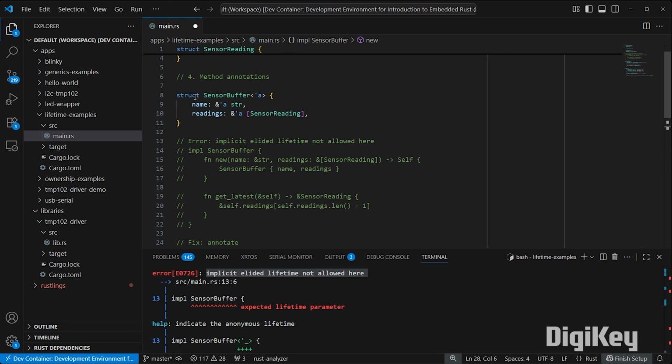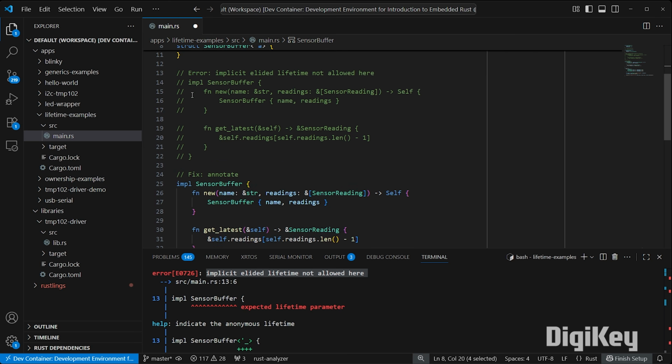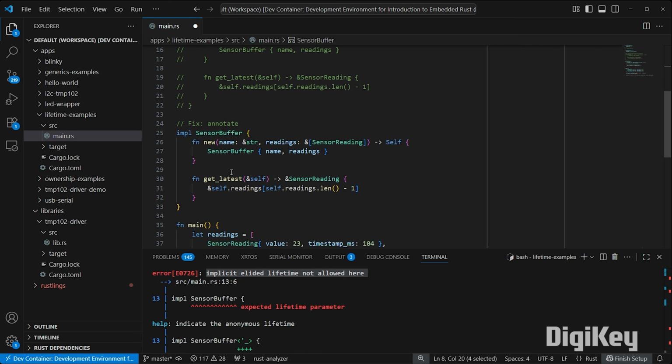So even though we have declared our annotation up here for the struct, we need to also declare it for the implementation of our methods. That means we will declare the lifetime here and declare it here. Then we can use it throughout our method signatures.